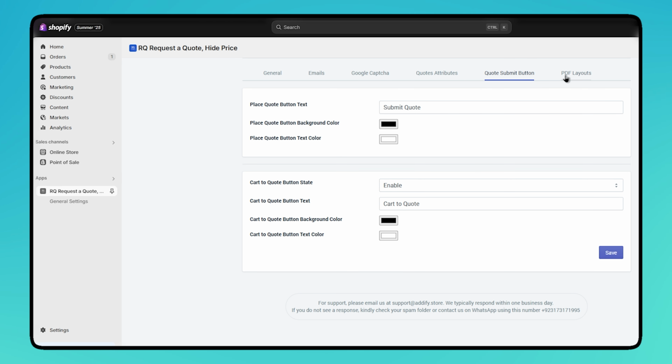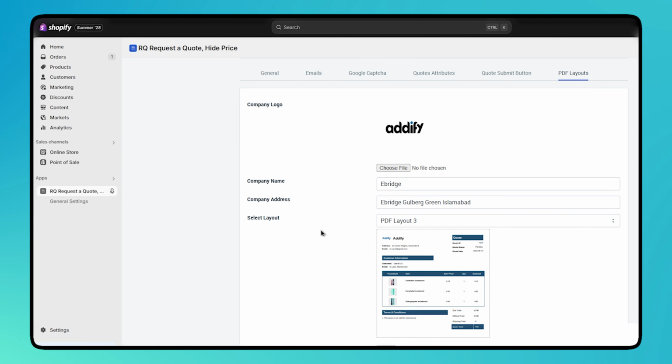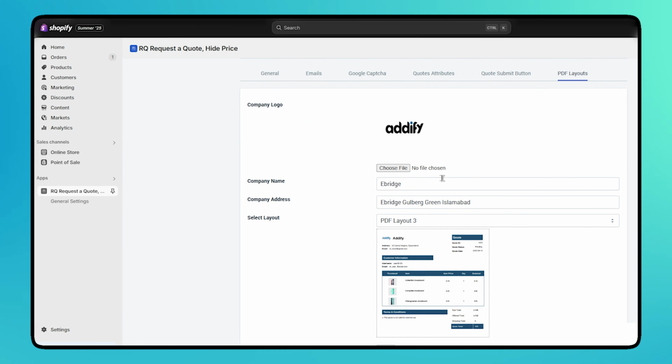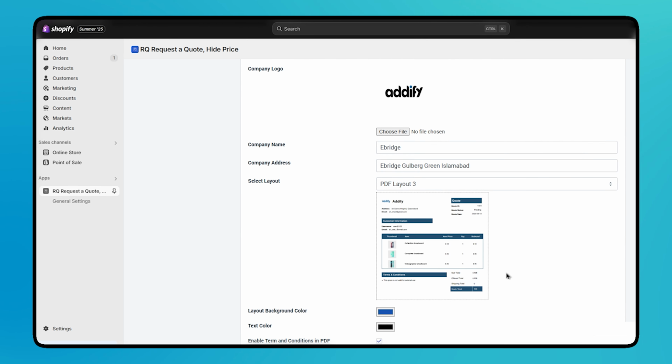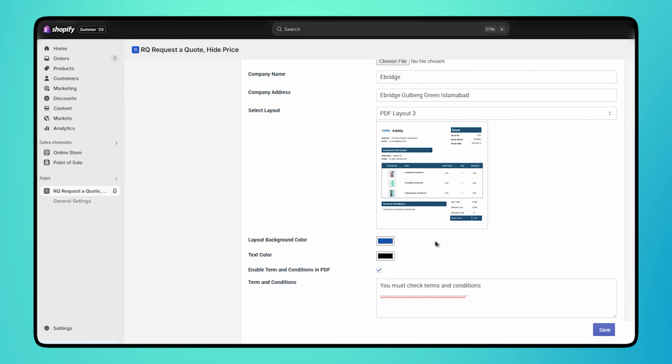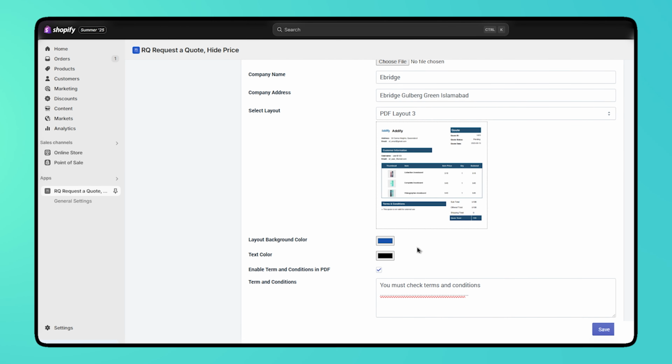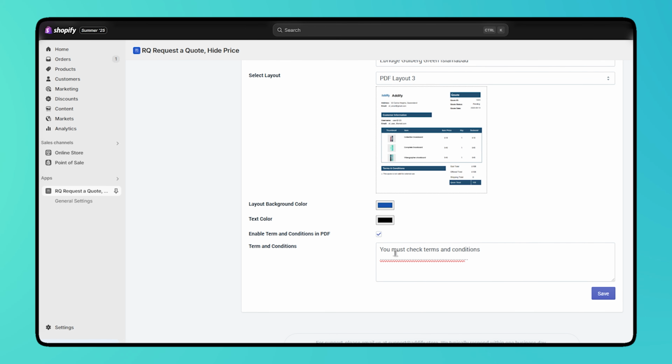Now, open the PDF layout settings. Here you can add a custom company name, address, and company logo to be displayed on the PDF. Choose from multiple PDF layouts based on your requirements and customize them with your preferred text and background colors. You can also include custom terms and conditions in the PDF.